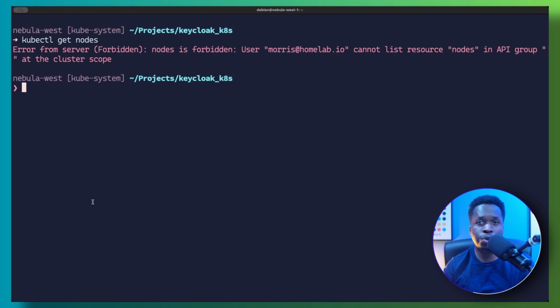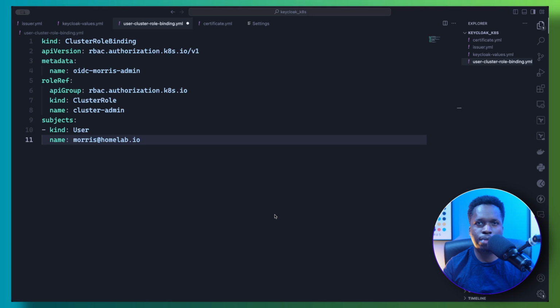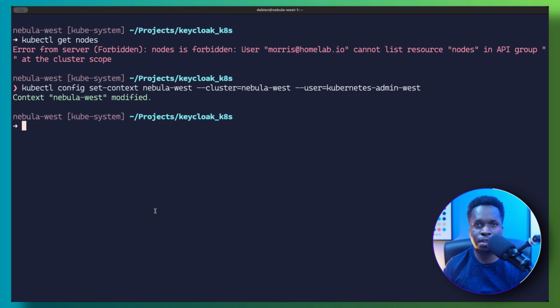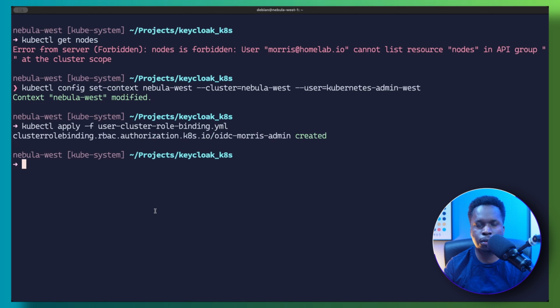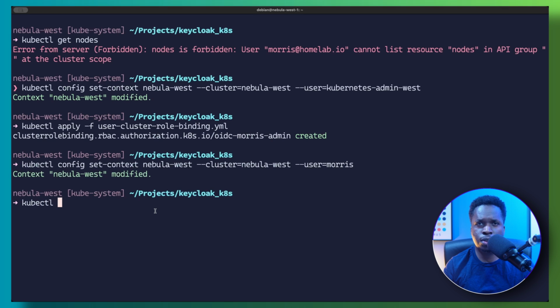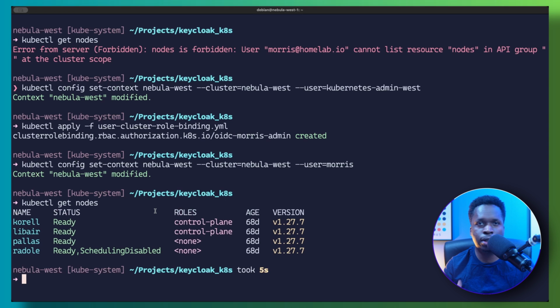But at this point, we do not yet have any access to the cluster, as you can see from this error saying that we do not have the appropriate RBAC permissions configured. So let us grant access to our admin user by creating a cluster role binding. We can bind the inbuilt Kubernetes cluster-admin role to a subject of kind user and then set the username to the admin user's email. Let us edit our context again, switch back to the original user, and apply this cluster role binding. Then we can switch back to the OIDC user and try to access the cluster once more. And now we can see that we have access to our cluster.